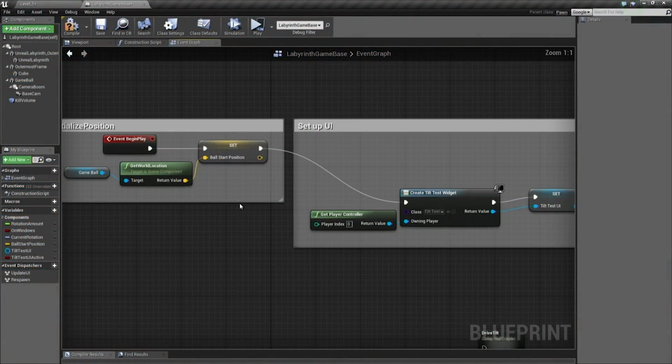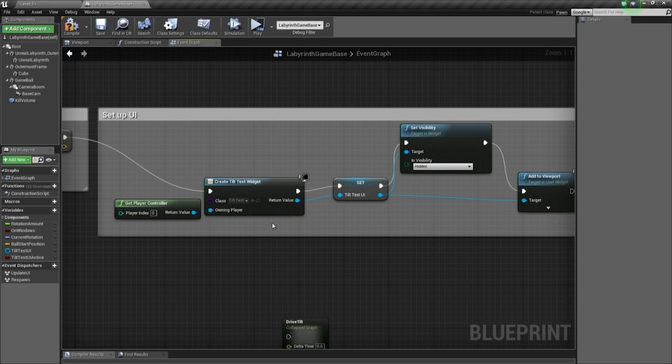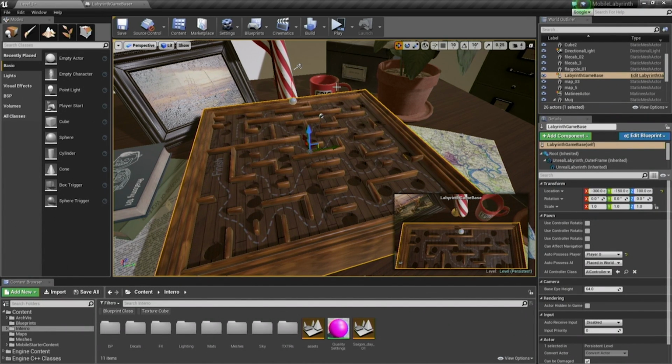Now I have some stuff already set up just to make things a little easier to follow. We're doing some things in the blueprint like getting the ball's position the moment we begin. So instead of respawning, we're just teleporting the ball back in case you fall off the board and die. We also have a test UI already set up. I want to show that to you real quick so you can see what we're up against.